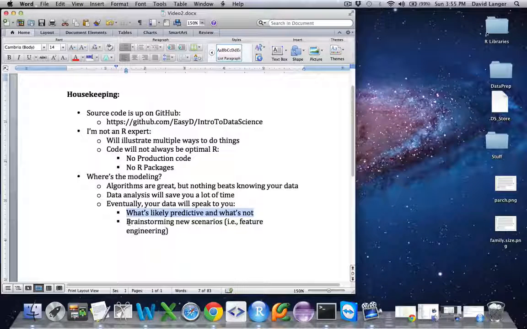The data will also tend to speak to you regarding new scenarios. The more familiar you get with the data, the more you start to imagine in your mind's eye almost a story around the data. And I find that that's very helpful for feature engineering in particular. And as I mentioned earlier, in the end, algorithms are great, tuning is important, but nothing beats quality feature engineering.